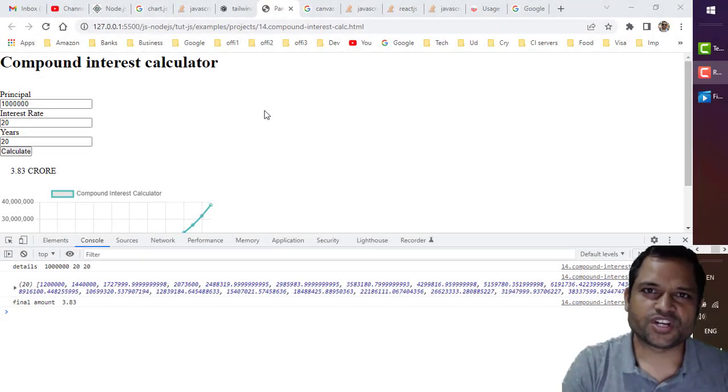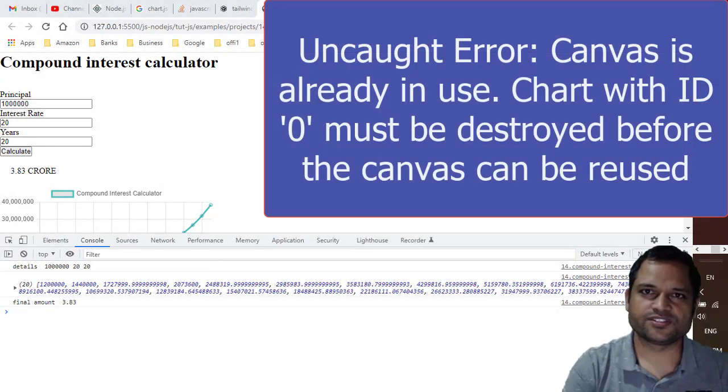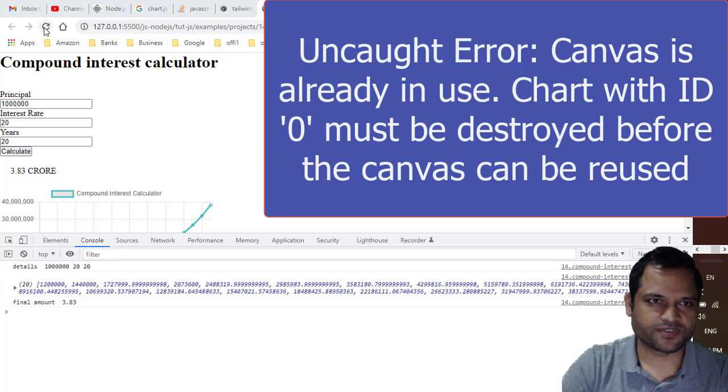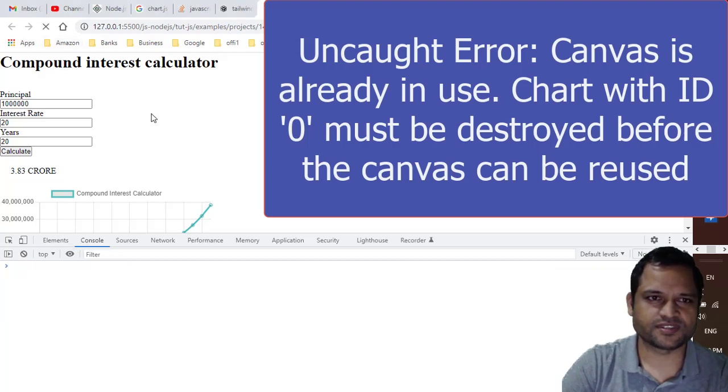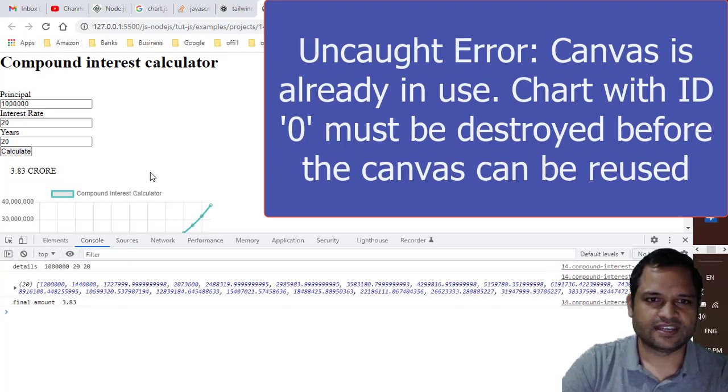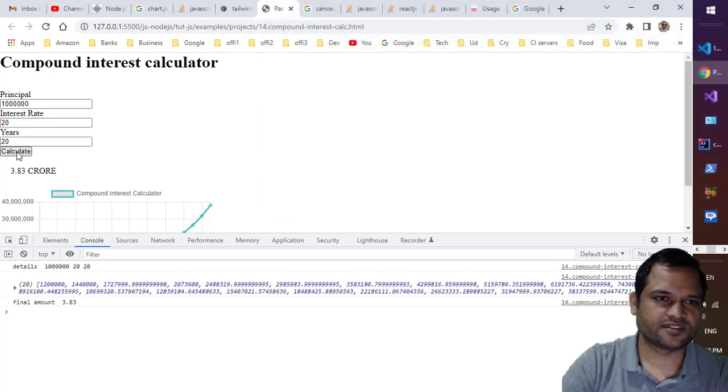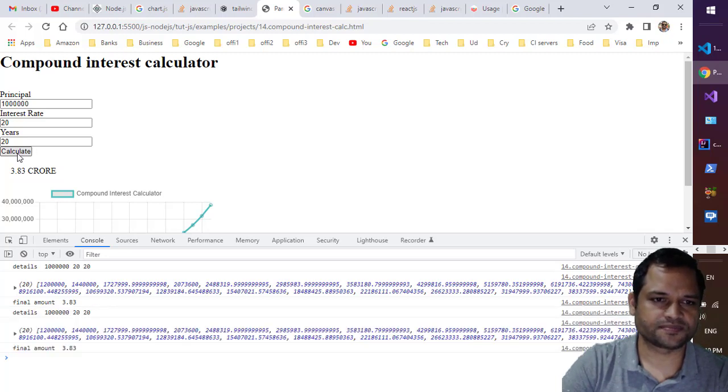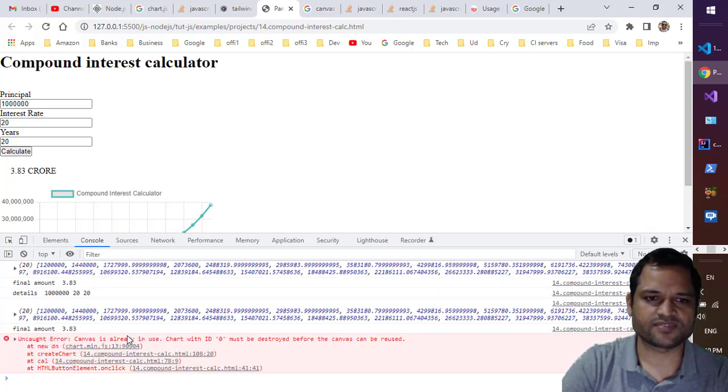If you try to redraw the chart on the same canvas, you will get this issue. So if I refresh it, you can see on this web page I have got one chart, and if I want to re-render it or just redraw it, after I click on this calculate button, it will redraw the chart. You can see I'm getting this error: canvas is already in use, chart with ID must be destroyed before the canvas can be reused.